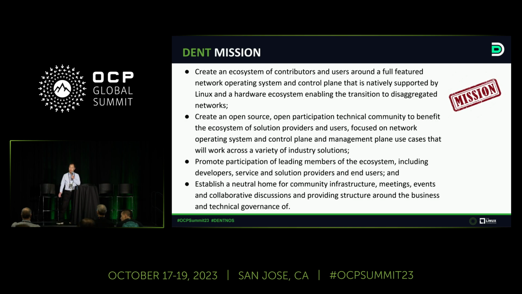Also, as I mentioned, this project starts from the Linux Foundation. However, there's a lot of collaboration between the DENT organization and another project, the Sonic project. Recently we're talking about utilizing SAI for the dentOS. So it's pretty much an open source collaboration between different projects.